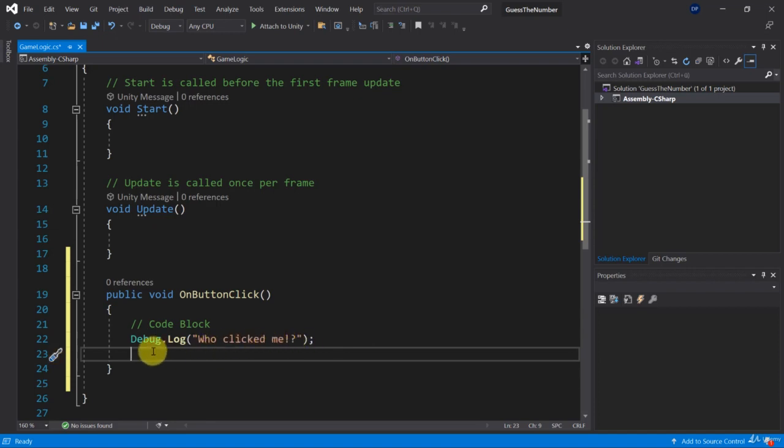Okay, so every single statement needs to be finished with a semicolon, and the next statement goes then into the next line. Okay, so in this case, our debug will call the method log, and the log method, we are passing some data to it. We're passing the data, so the text that we want to display once we clicked on the button.